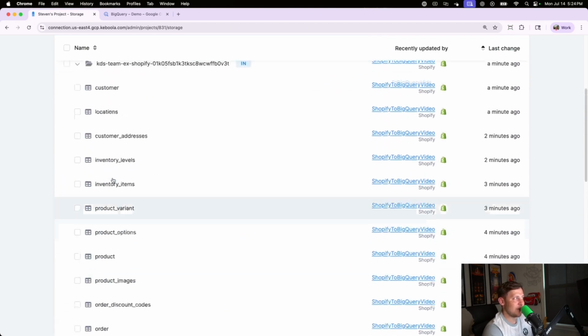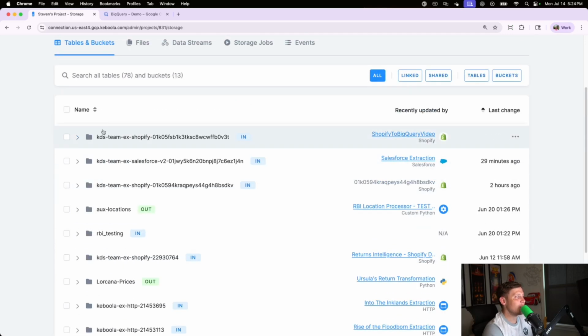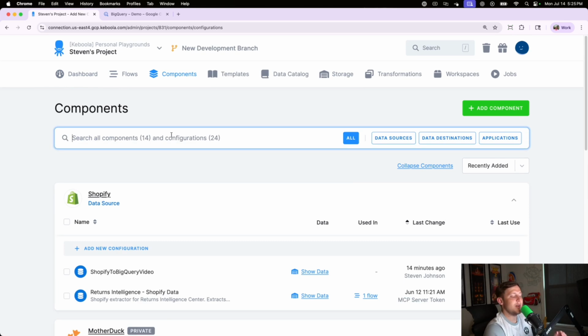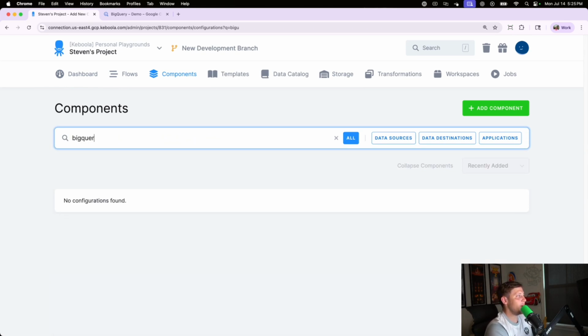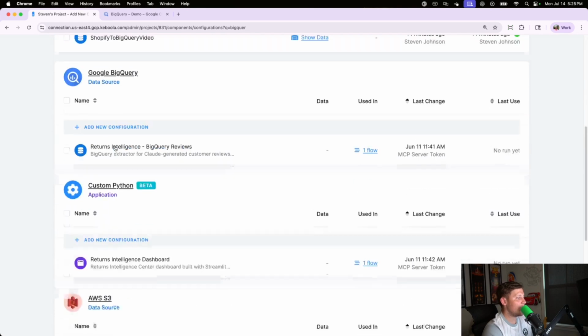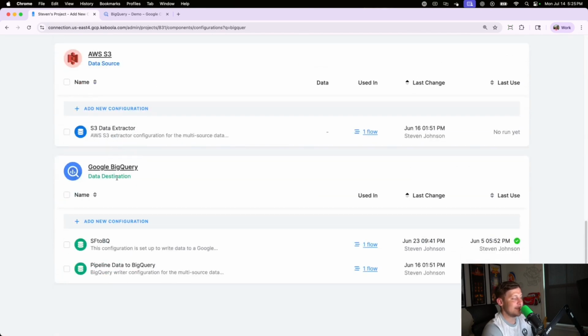There's a lot of stuff there, right? So that works. So now what we can do is go back to components, and then we need to search for BigQuery here. So search for BigQuery, and we have a data source. Then let's see, we can scroll down a bit more. There's our data destination. So we're sending the data to BigQuery. So we need to work with that.